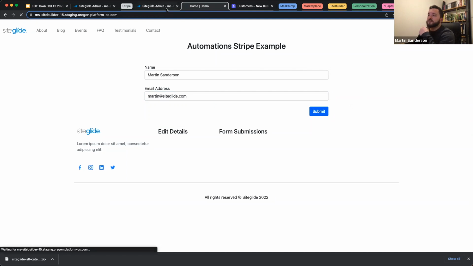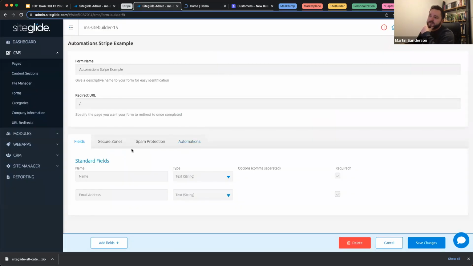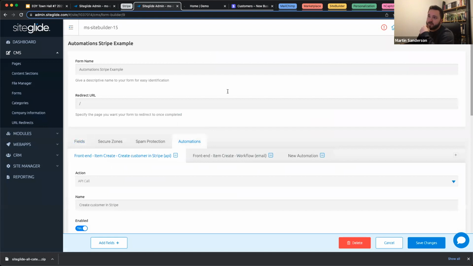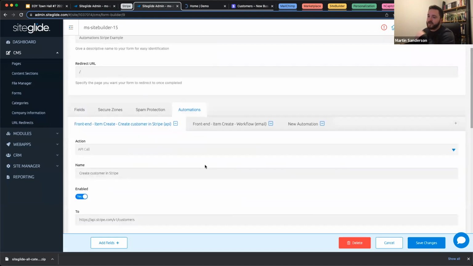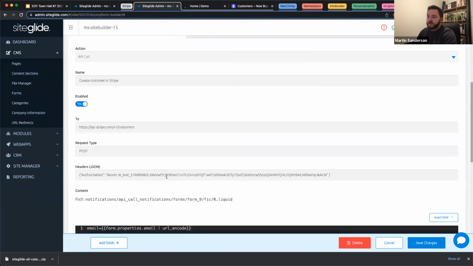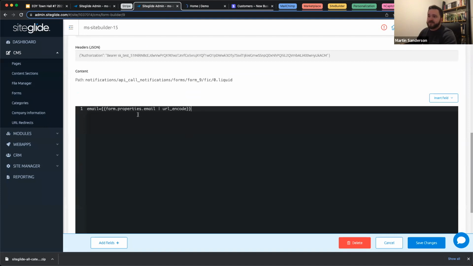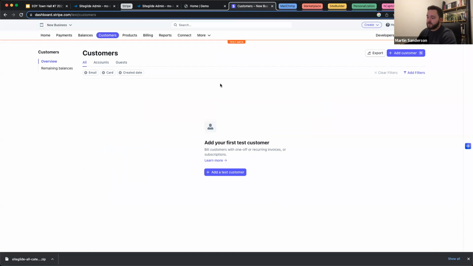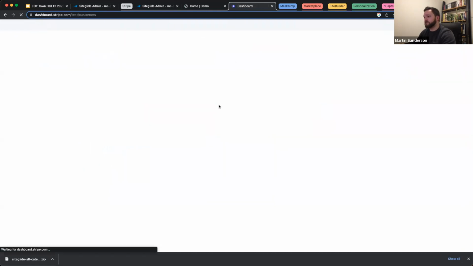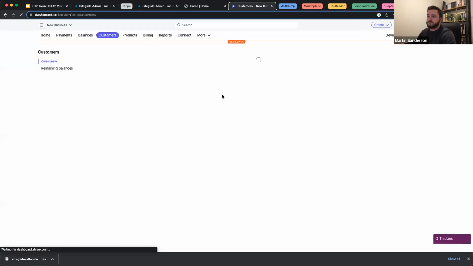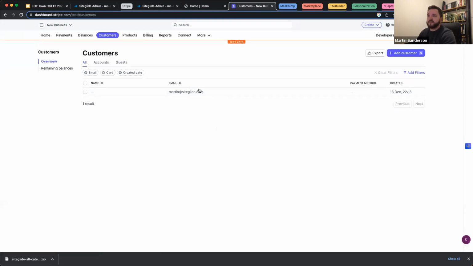And what this is going to do is when it submits is trigger our new automations. So whenever you create an automation with item update on the front or create, it will trigger the automation that you set up. So I really simply just set it to send some basic data such as the email across to Stripe. So if I refresh on my Stripe account now, there we go. So we can see my new form submission has now added my user's email address.